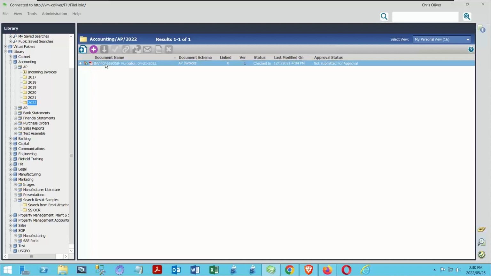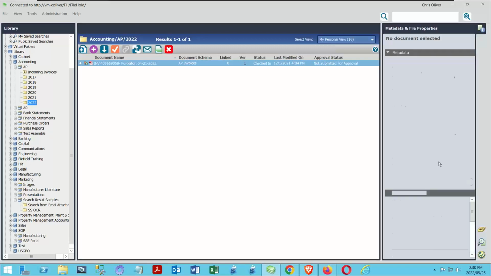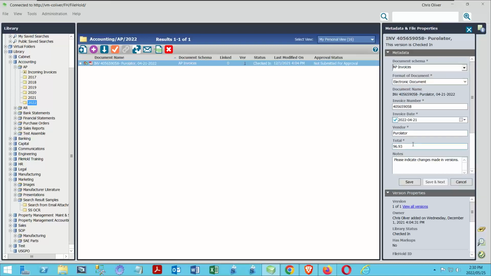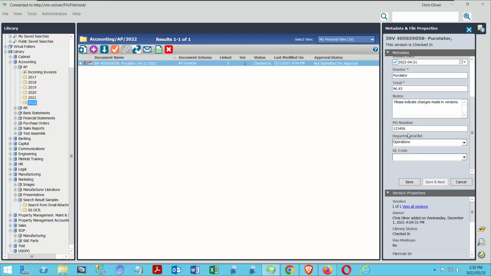Now, just to show you another thing here before I start the workflow on this, I'm just going to show you the metadata for it. So we've got all of our completed fields. Now, in this case, I already put a PO number into this from before. So let's just pretend for fun that this didn't have a PO number. So let's clear that out.